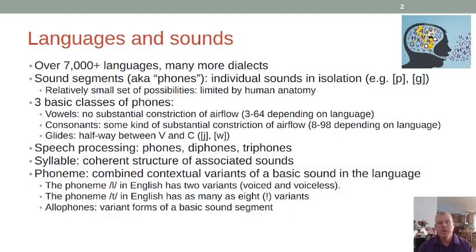Consonants, there's some kind of substantial constriction of the airflow with consonants. And there can be as few as 8 consonants in some languages, or as many as 98 consonants. And then a third class of phones or segments or sounds are glides, and they're kind of halfway between a vowel and a consonant, like y and w, where they're not quite fully vowels, they're not quite consonants, they're called glides. And speech processing deals with phones and diphones and triphones, that is 2 phones together or 3 phones together, right? Diphones and triphones.